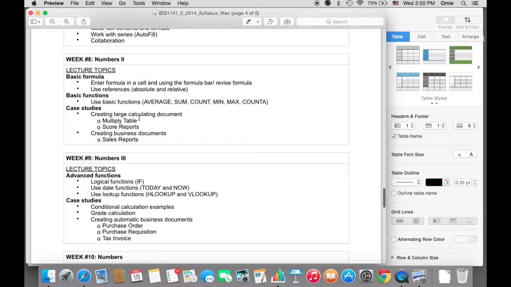So we can do the multiply table already, and we are using the formula absolute and relative. The word absolute is for another program. For our program, we call it preserve. Okay, so let's come to a little bit about functions. They have a lot of functions to do: average, sum, count, min, max, counta. So let's see what it should look like.